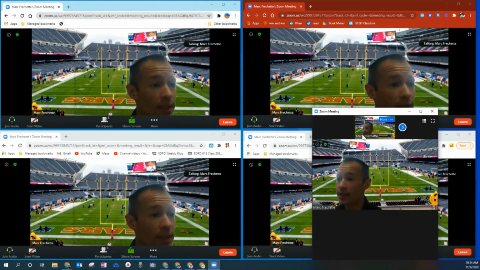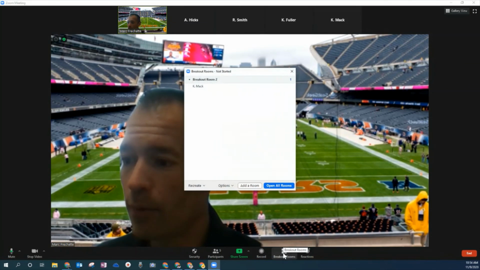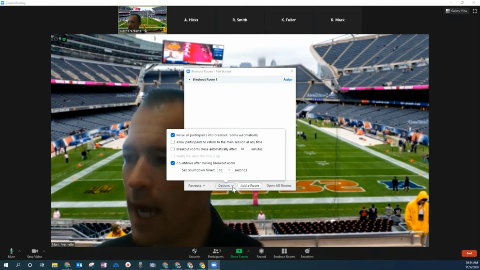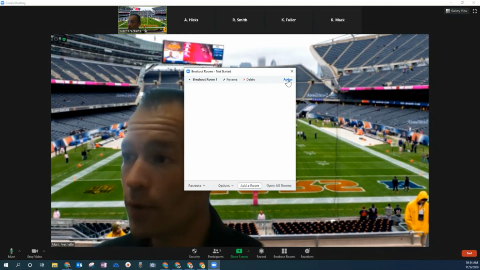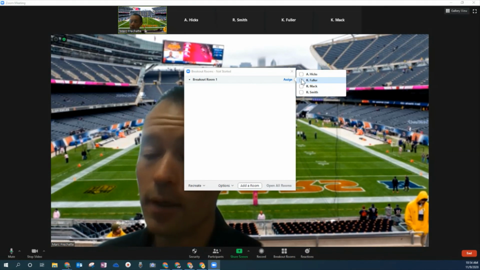So again, just an easy, simple step for teachers. You just come down to breakout rooms, and you'll have one room for your entire class. Be sure to check manually. Go to create rooms. Again, under options, I like to have maybe a 10-second countdown. And then all you're going to do is assign the student that you need to confer with by selecting their name. And then you're going to hit open all rooms.